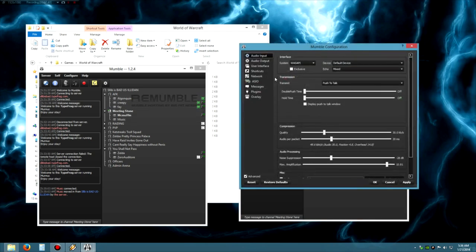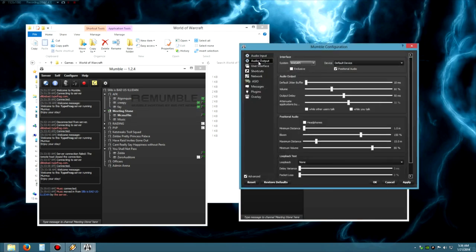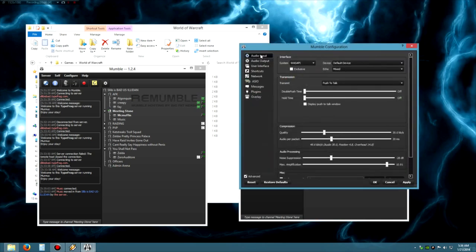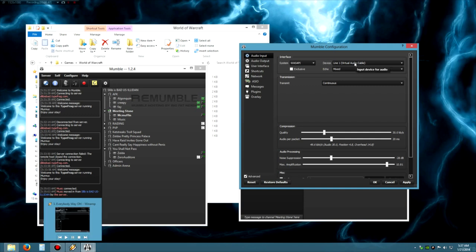Settings. Output, turn the volume all the way to 0. That way it only plays it off of 1 instance of Mumble. Configure, settings, input. You hit continuous. Device, this is going to be the input device, which is going to be Line 1 Virtual Audio Cable. This, I put it on disabled. This is going to be music. I want the quality up. And I want the processing down. Hit OK.